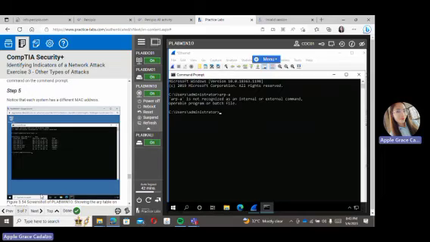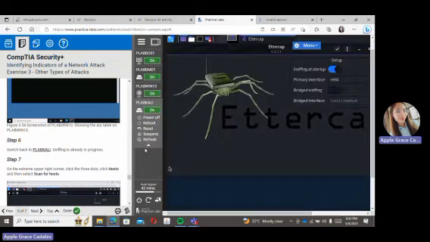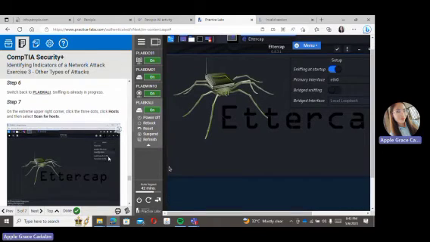Now this is a different MAC address. Then switch to PLAB Kali. On the extreme upper right corner, click the three dots, click Hosts, and then select Scan for hosts.